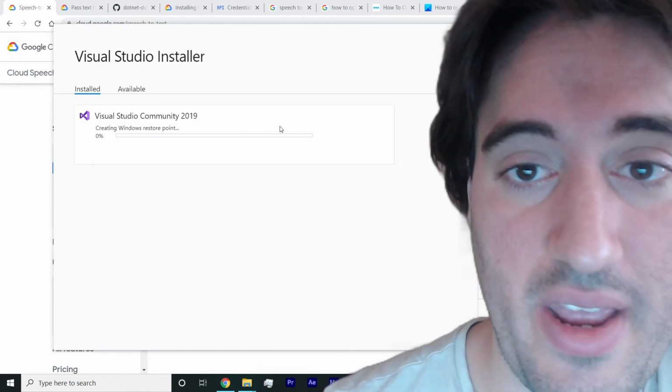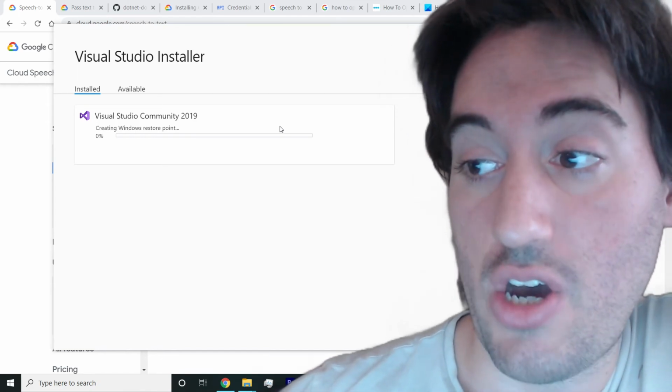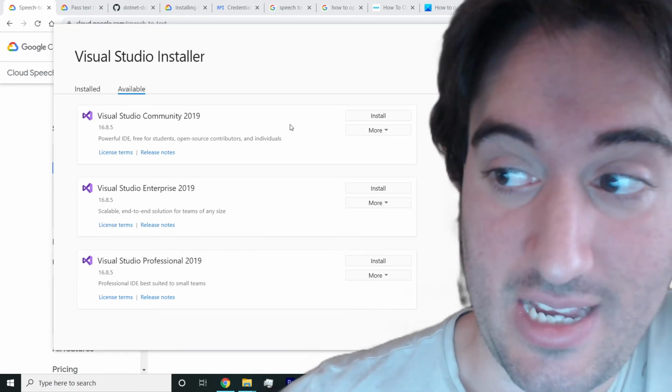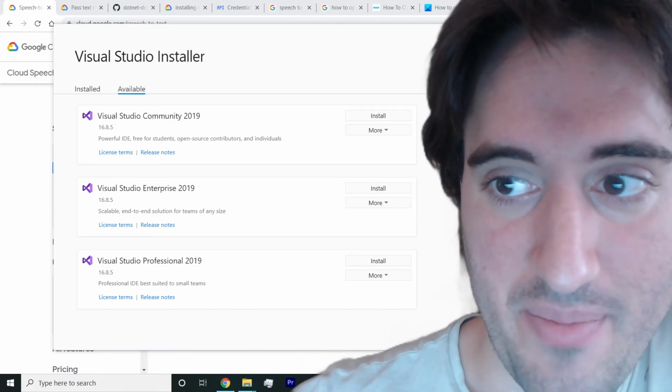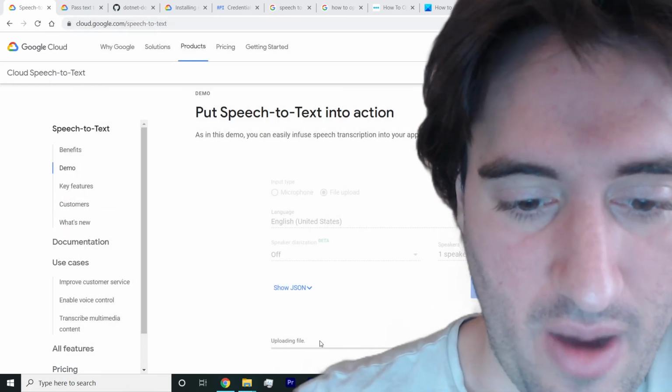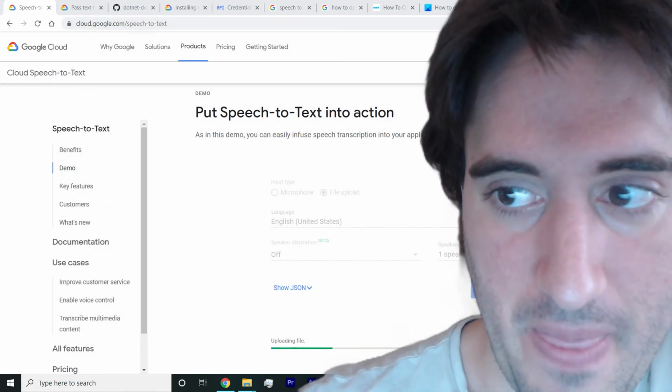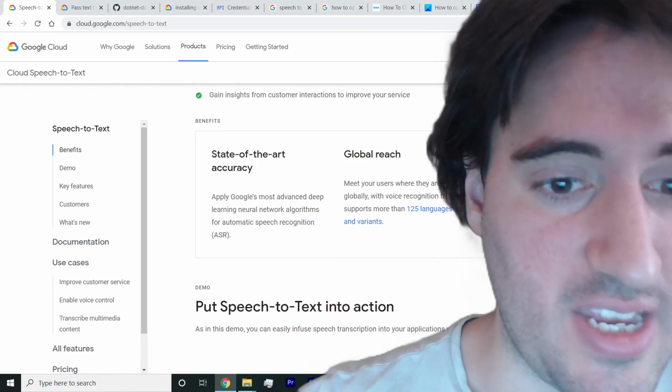Creating a restore point? Yeah. So I guess it's possible. We're going to dump some code into there and see what happens. But I'm going to have to let that go. Uploading file. Look, this thing ain't working. So we'll see if we can get the speech to text.